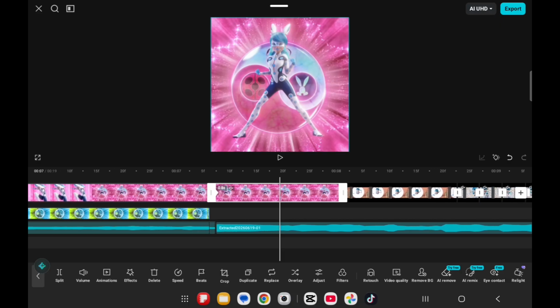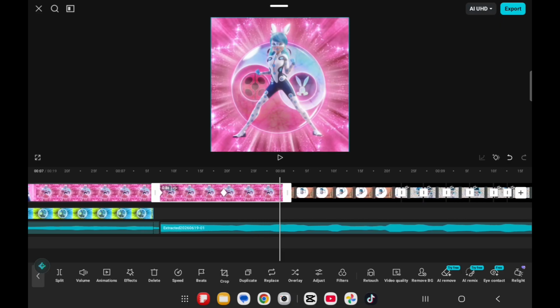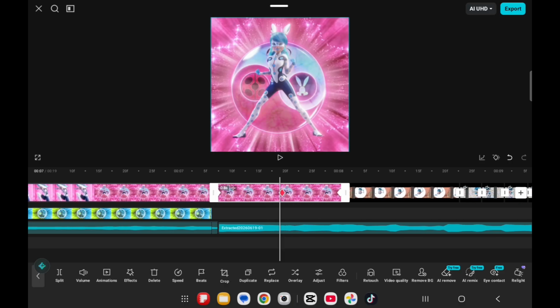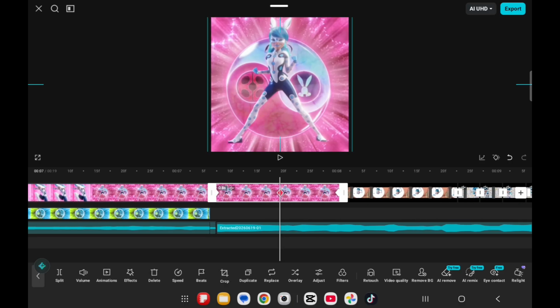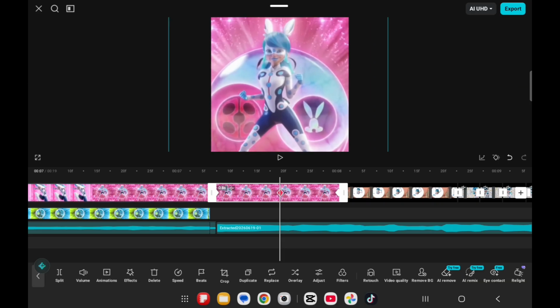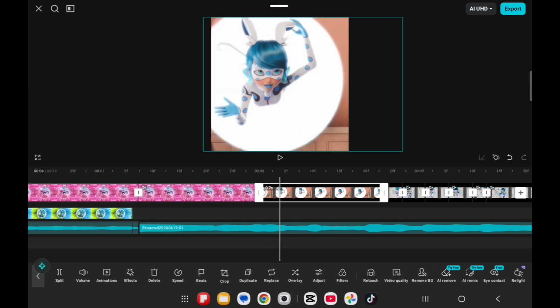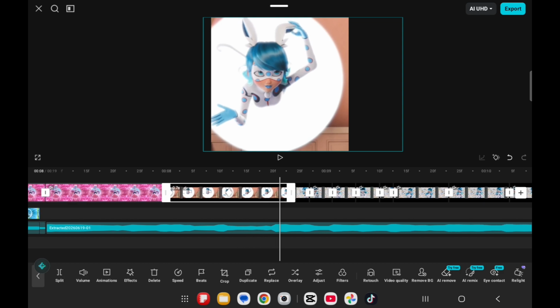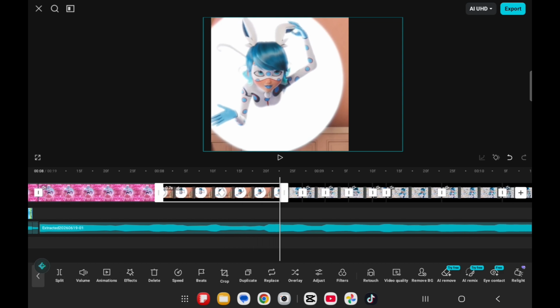So first, add 3 keyframes. One at the start, middle, and end. Then zoom in on the middle keyframe as much as you need to. Then for the second clip, you need to add 3 keyframes like last time. Start, middle, and end.